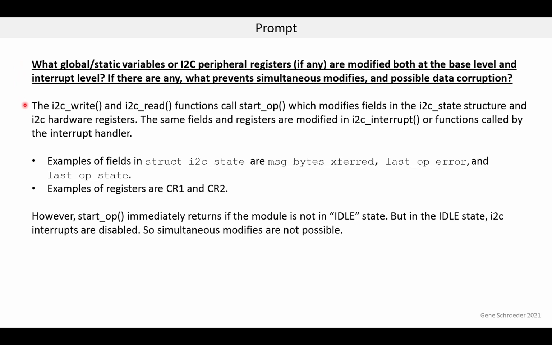Well, the I2C write and I2C read functions, which execute at the base level, call startop, and it modifies some fields in the I2C state structure and the I2C hardware registers. And these same fields and registers are modified in the I2C interrupt or functions called by this interrupt handler. Some examples of the fields in I2C state are message bytes transferred, last op error, and last op state. And examples of registers are control register 1 and control register 2.